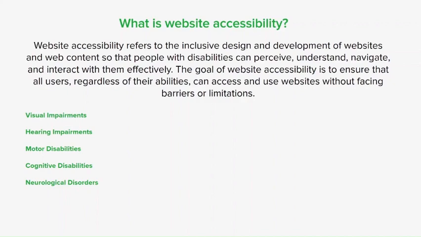For example, in the US, the Americans with Disabilities Act, the ADA, and the Web Content Accessibility Guidelines, so the WCAG, provide standards and guidelines for website accessibility. Web developers can follow these guidelines and use various accessibility testing tools to ensure that their websites meet the necessary criteria, making the internet a more accessible and equitable space for all users.